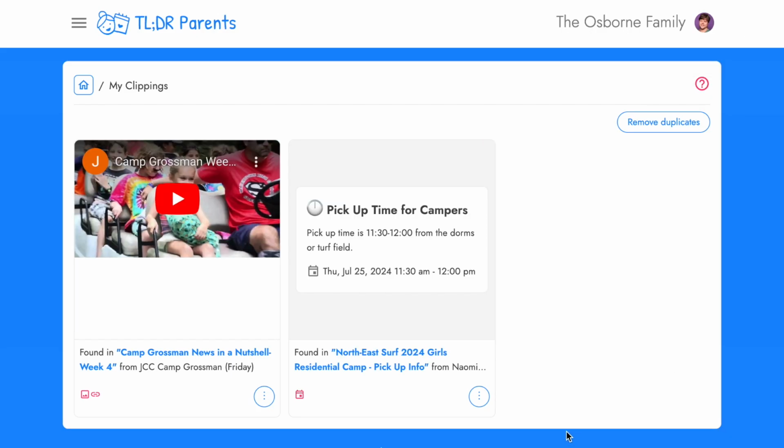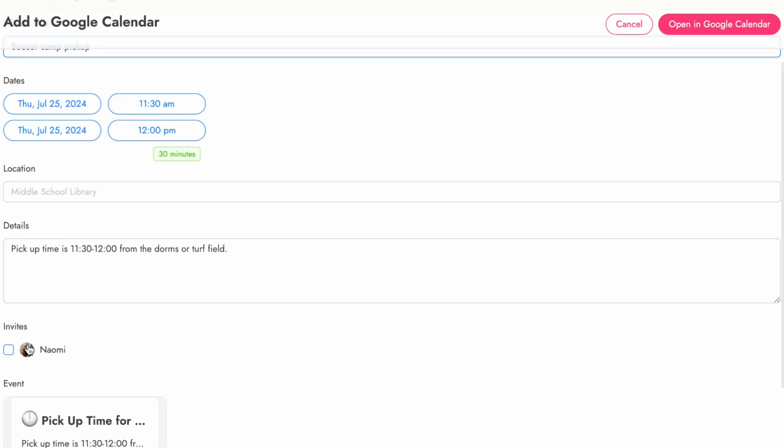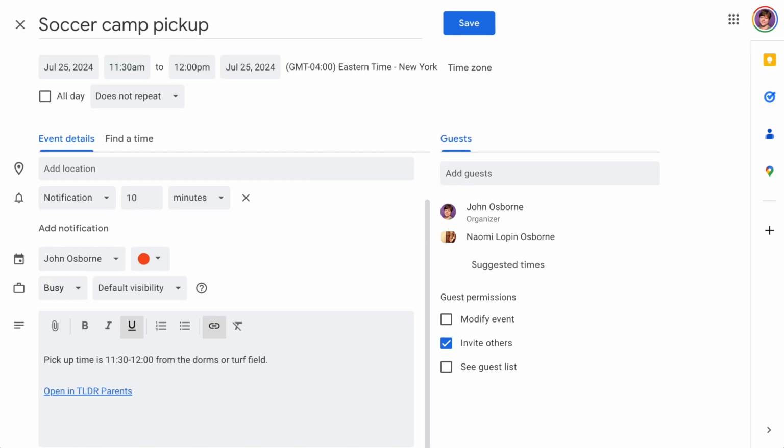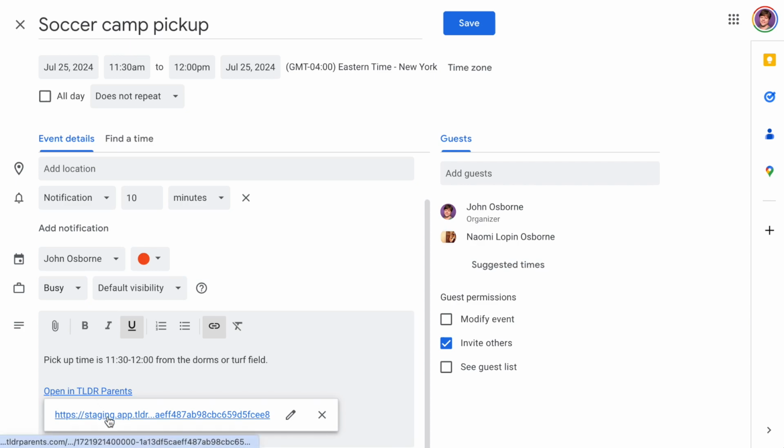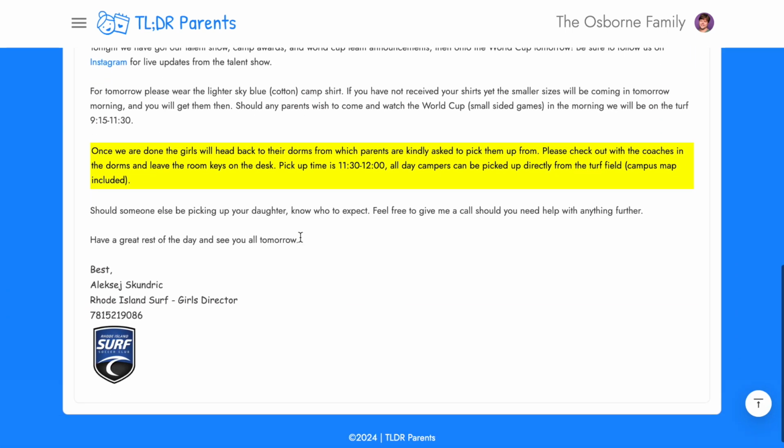Now, for soccer camp pickup, we're going to want to add that to our calendar. Come here, add to calendar. I'm going to edit this just a little bit. And I'm going to come down here, invite my wife, open Google Calendar. Before I save this, I want to show you one last thing. We automatically embed a link in all these events we create that links back to the original source message. This is super handy if you're en route and want to get more details about the event.